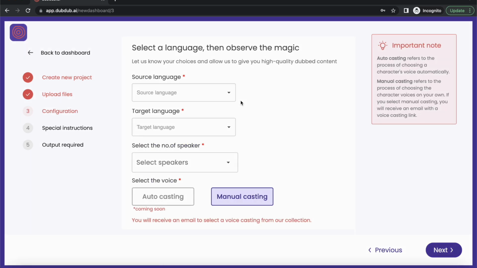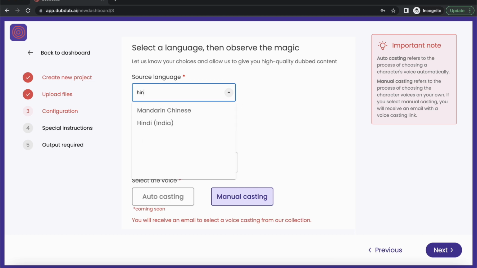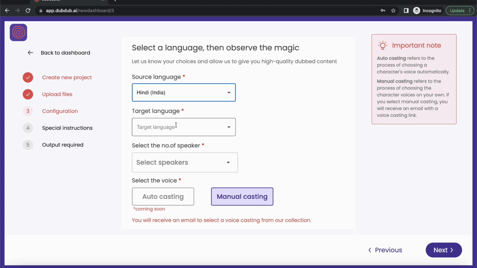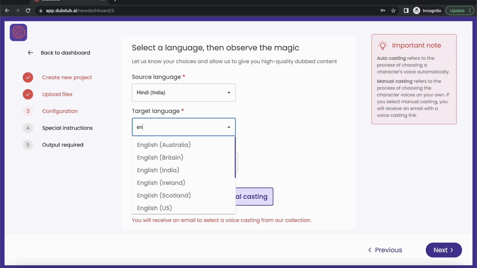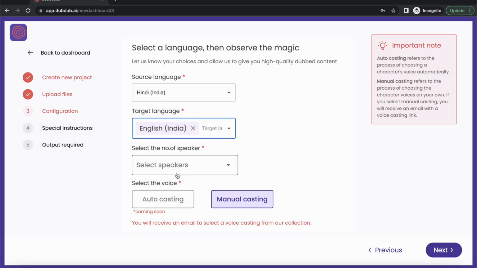Now, I will set the language settings. Input language of video and the target languages for dubbed output content. Video uploaded is in Hindi, so I will select the Hindi language. I want to localize that into English. In English, we have different accents like Australian, British, Indian, Ireland, Scottish, US. Let's say, I want Indian English.